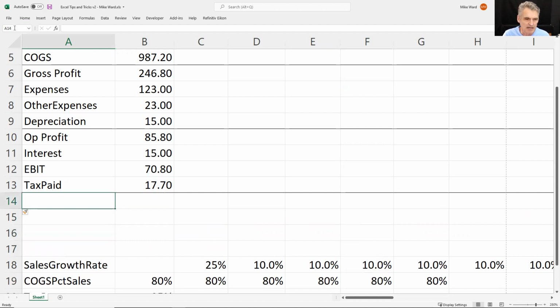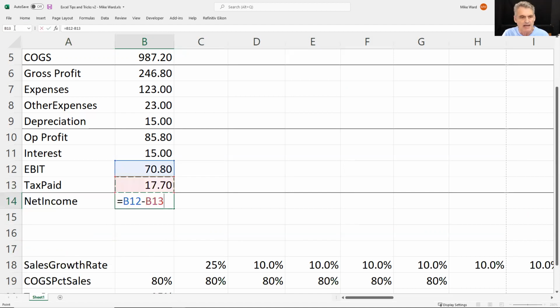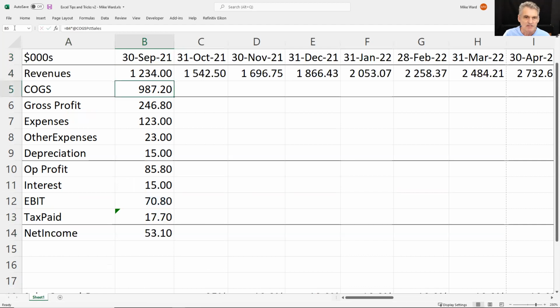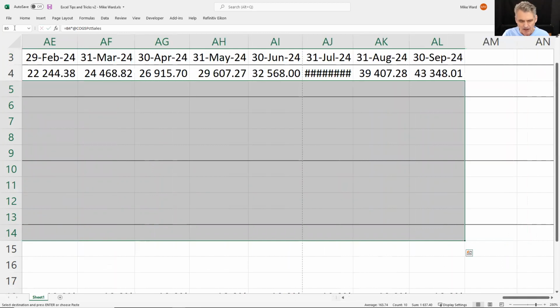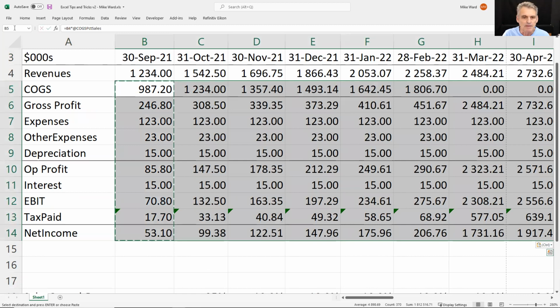And then I can put in here my net income. And I can just say this is going to be equal to my EBIT minus my tax paid. So I can build my little model like this. Once I've done it for 1 year, I can highlight this whole column and copy this across all the way to the end if I want to. This time I'm doing it the hard way. And Control V will copy my entire model all the way across there.